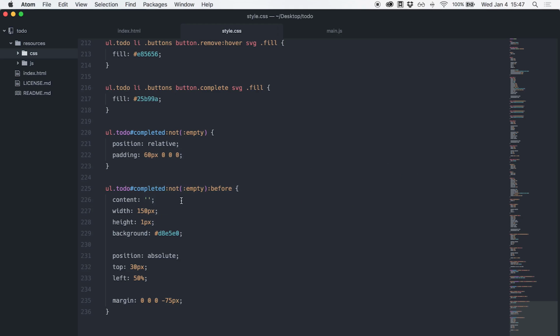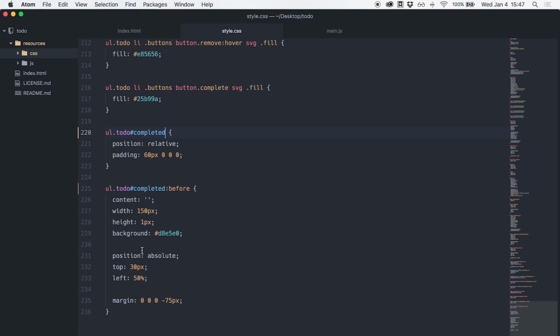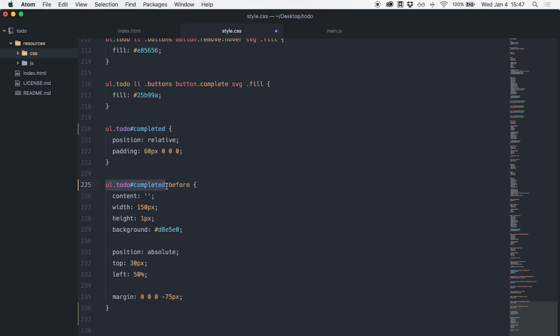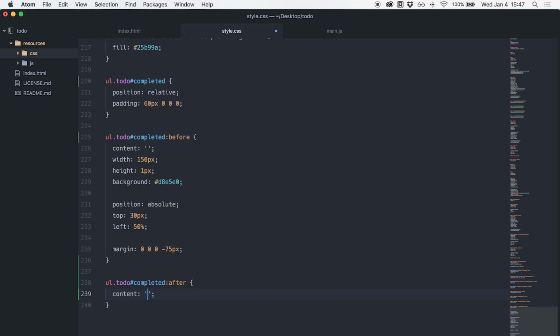Let's just fix that right away by removing this not empty pseudo selection right here and right here so that the border is always there. Next, we want to add this little empty message on both the to-do list and the completed list. So we can do this by targeting the completed, and since we have the before pseudo selector already in use for this border, we can use the after pseudo selector. Okay, so the content for this is going to be, let's say, you have yet to complete any tasks.